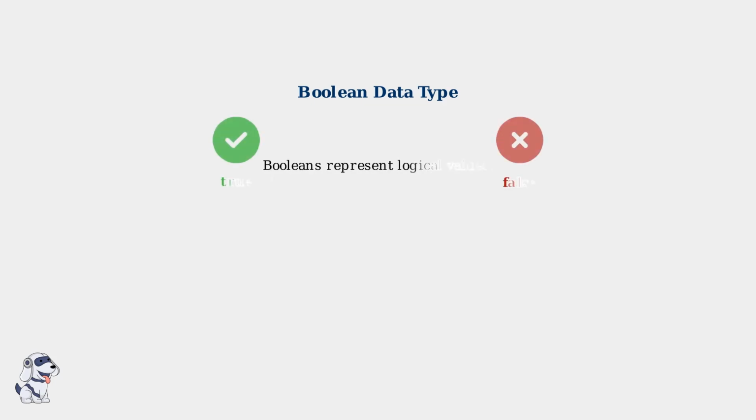Now let's move on to the Boolean data type, which is equally important for controlling program logic. The Boolean data type, represented by the keyword bool, is used to store logical values. A Boolean can only have one of two possible values, true or false. Think of Booleans as simple yes or no answers, on or off switches, or true or false statements. They're essential for making decisions in your programs.